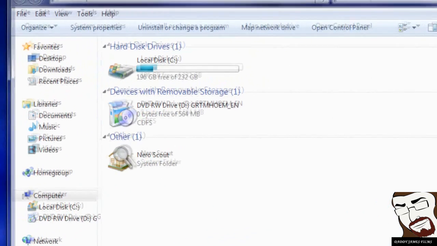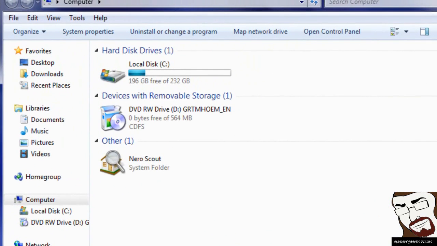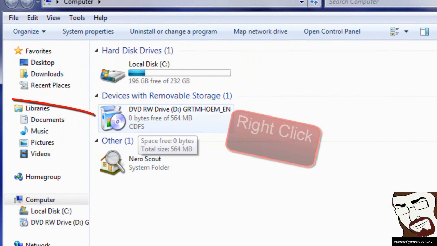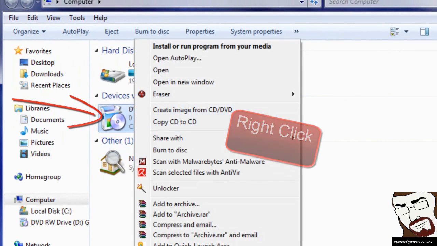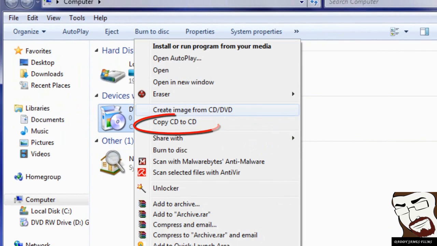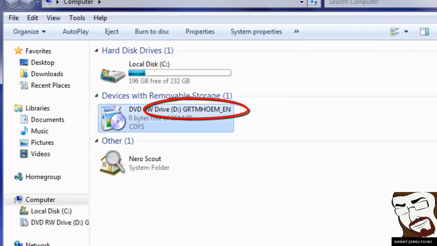Also, you can do this with XP as well. It's the same way. Okay, and then you go to where you have your Windows XP install. You're going to right-click on that. Then you can choose to copy the CD to CD. But what I like to do is make an ISO file of it so that I have a copy on my computer that I can store away just in case I lose my disk or something like that. So I'm going to go ahead and click on create the image from CD or DVD.